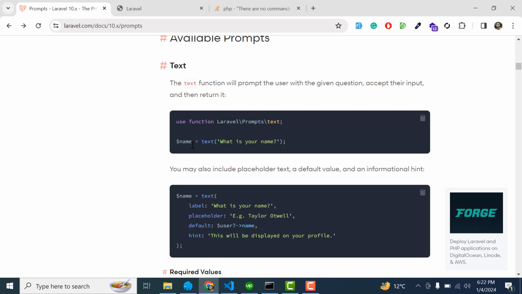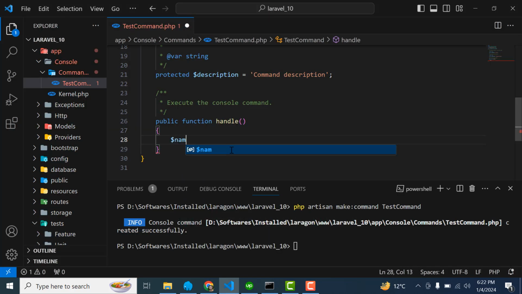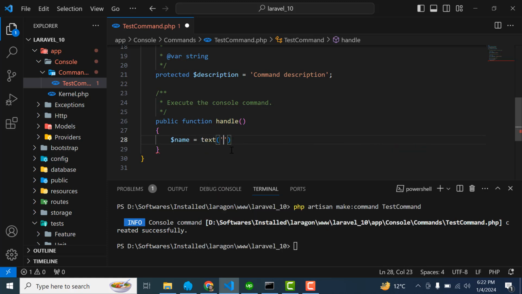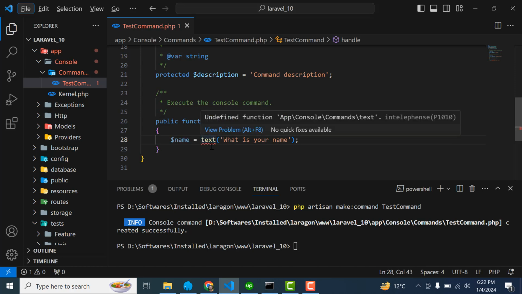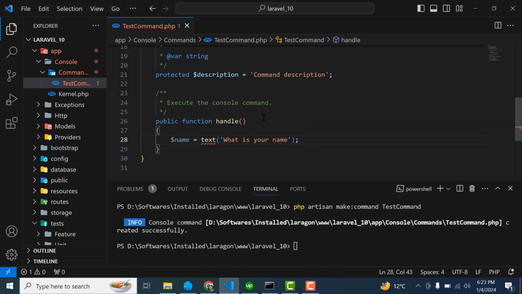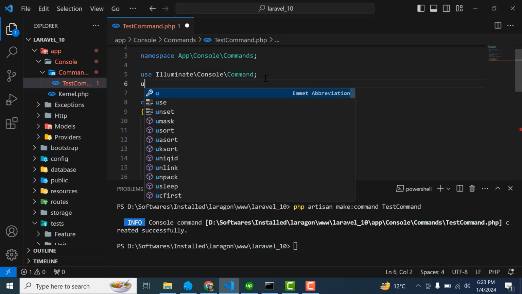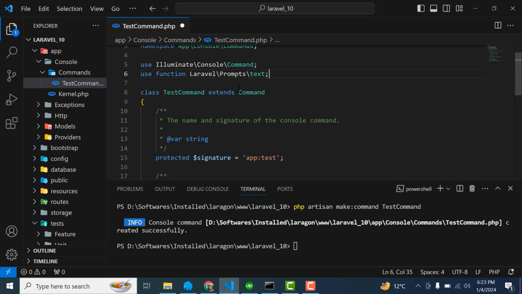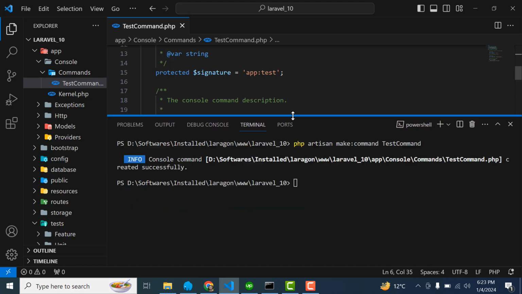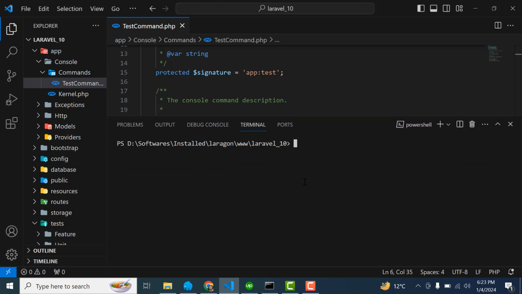Simply go here and type name equals text, and this text will be what is your name. Then make sure, as this will throw an error that it is undefined, to copy its namespace from the top and add it here, like use function prompts. Okay, now it's fine, and sorry about my throat, it's a little bit not fine.